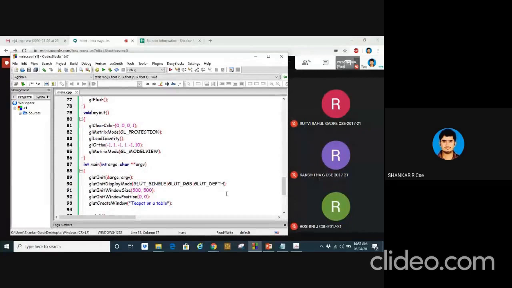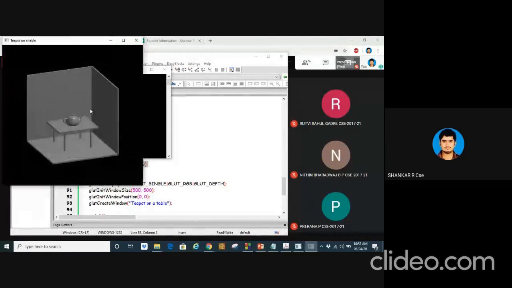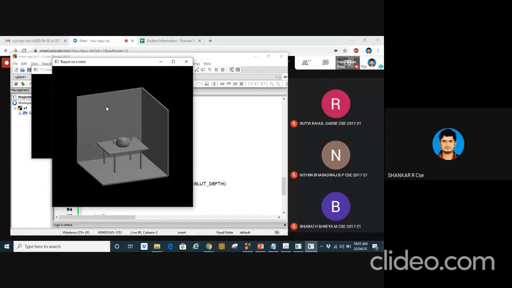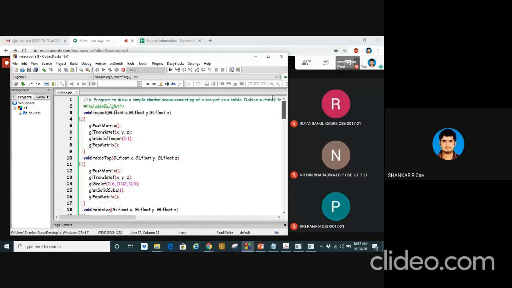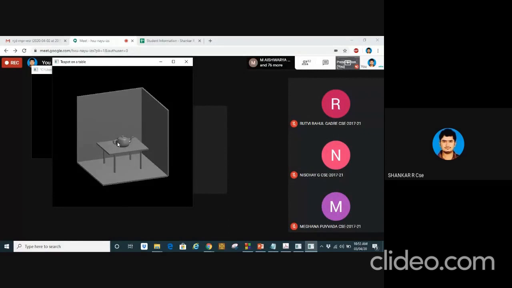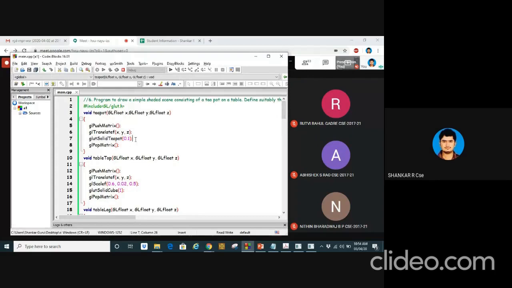Before that, let me show the output first. So this is how it looks. There are three walls, 1, 2, 3, and there is this tabletop, and the tabletop has four legs, table legs, and there is one teapot. And mind you, the teapot is coming from only one line, that is this line, solid teapot. So we are not coding the beaker, we are not coding the notch, all the stuff. The entire teapot just comes with one line called solid teapot. So we shall see this line by line.